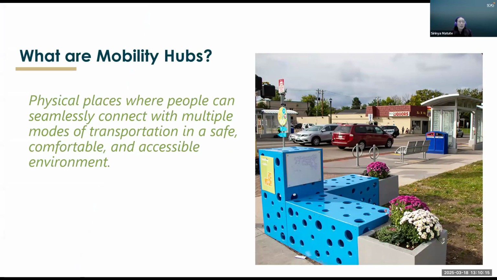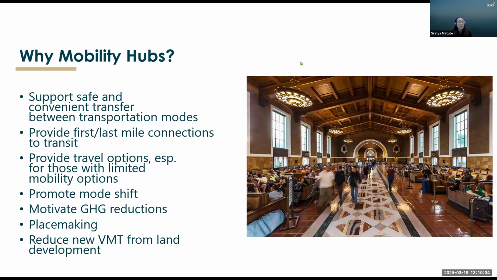The next slide. So for some, this is already familiar, but I usually start with, well, what are mobility hubs? In SCAG's world, we've defined them as physical places where people can seamlessly connect with multiple modes of transportation in a safe, comfortable, and accessible environment. Why mobility hubs? They support safe and convenient transfers between different modes of transportation. They provide first and last mile connections to transit, and they provide travel options, especially for those who have limited mobility options. Also shift modes, reduce greenhouse gas emissions, placemaking, and reducing vehicle miles traveled from new land development.